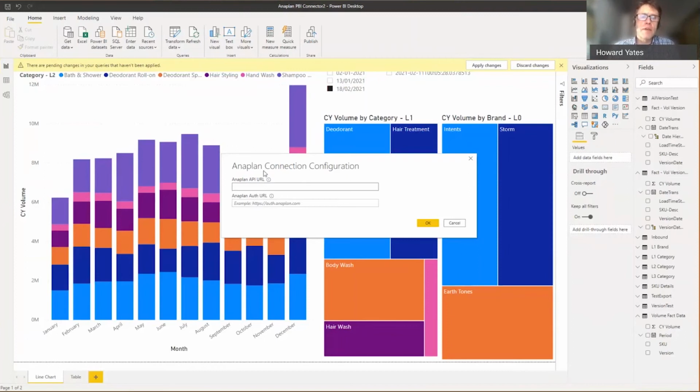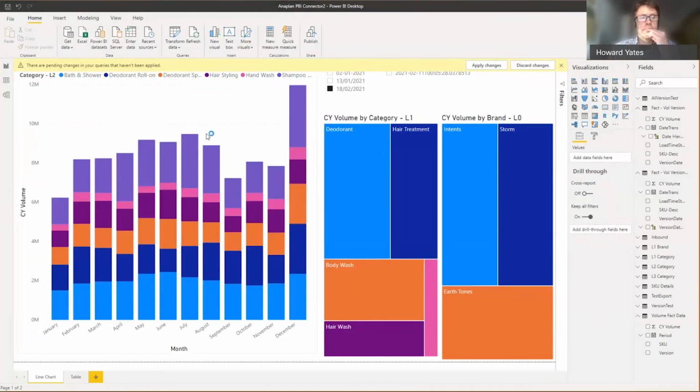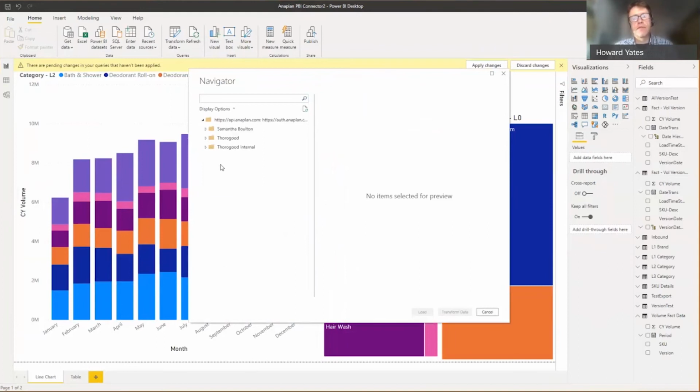Then you get this connection configuration, and I think there are only 2 answers for this. You just need to know what they are. The first one is that it's API.Anaplan, we're connecting to their API service. The second one is that it's auth. So it's now contacting Anaplan and it's spotting a number of things that I have access to.